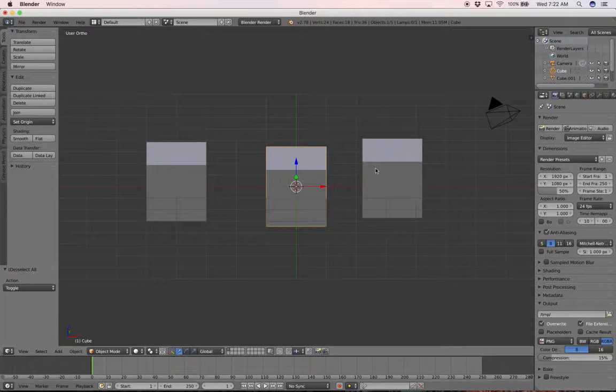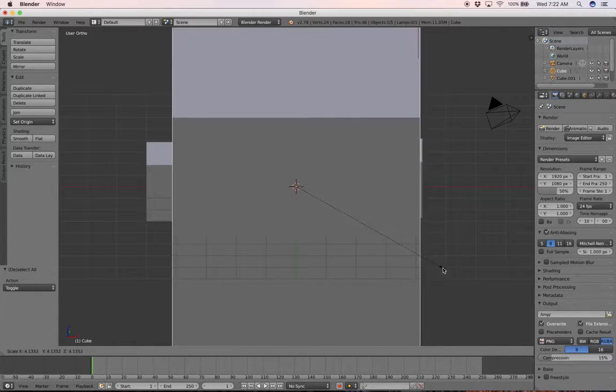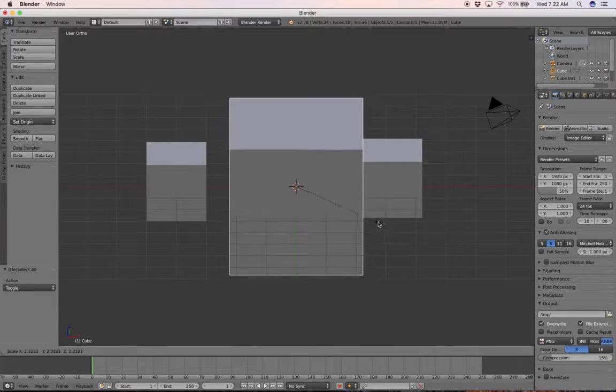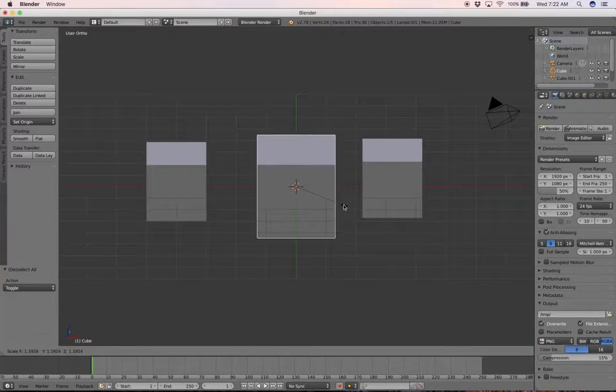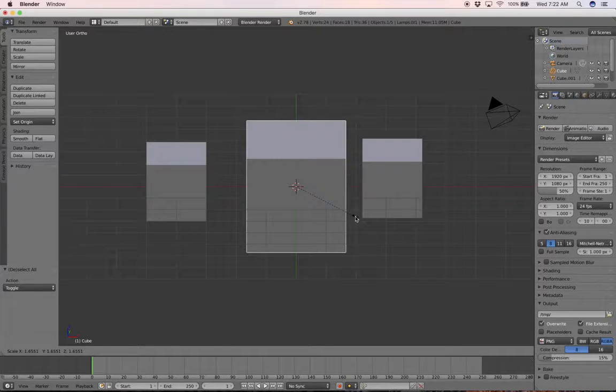Next will be scale. Scale just sizes things proportionally. So if you hit the S key, that's a scale, and you can move it out to scale it up. Move your mouse in towards the center of the object to scale it down. And again, this is all by eye, to see how much you've scaled it.